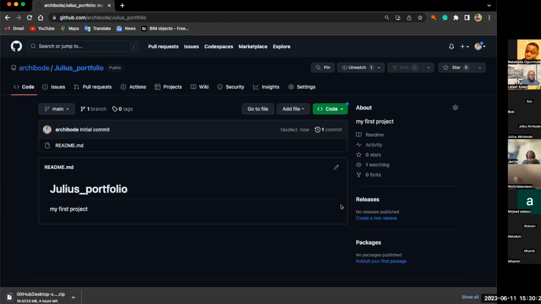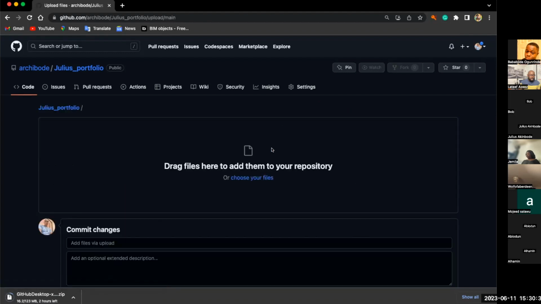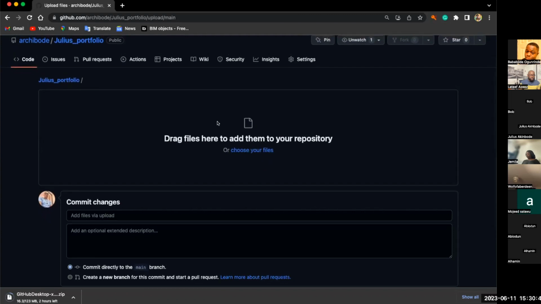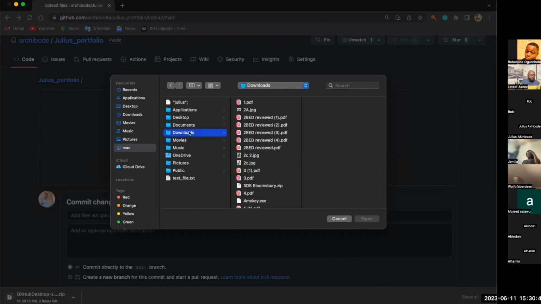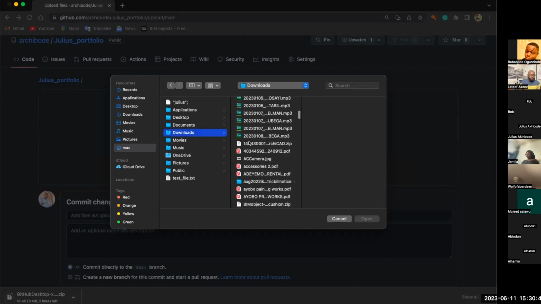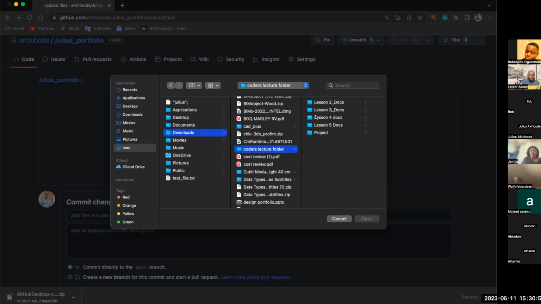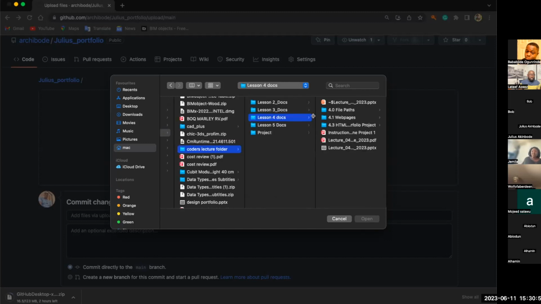All right, now click on add, click on the add file. Upload files. Now upload, drag or you can just click on choose your files. Click on that, choose your files. Now locate where your files are here. Lesson 5, double click. Is it, lesson 4, sorry. Double click on 4.3.